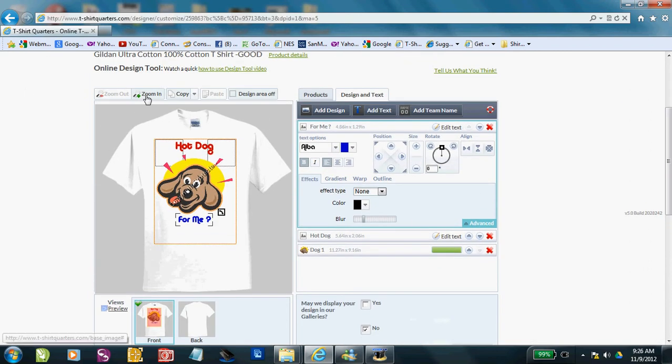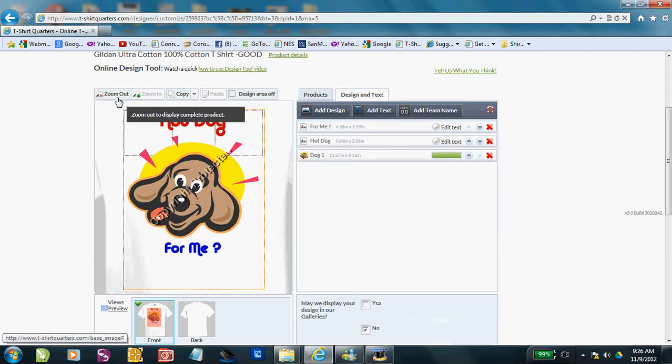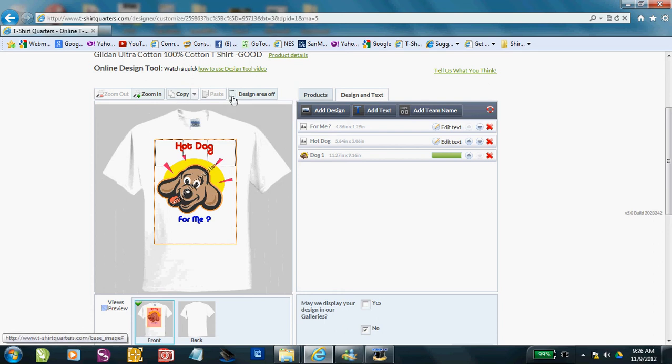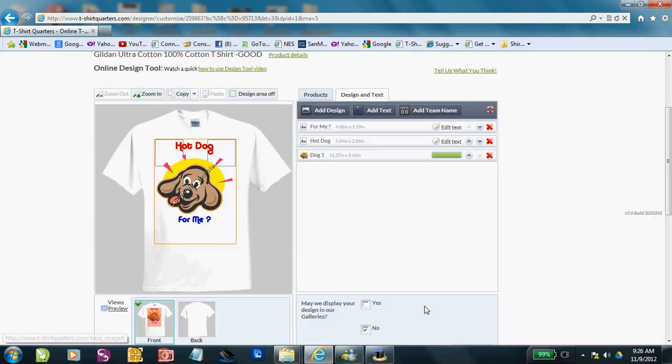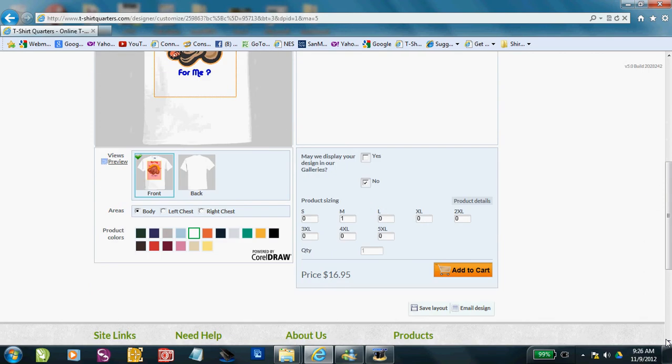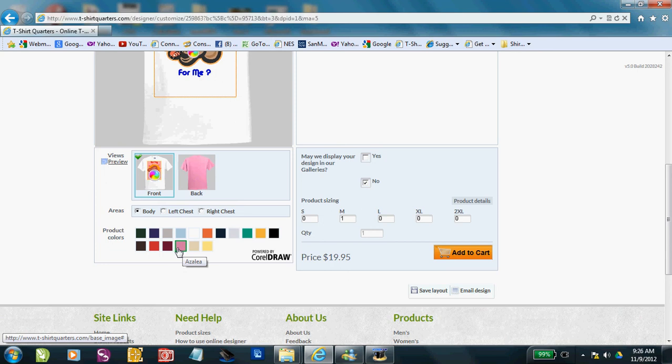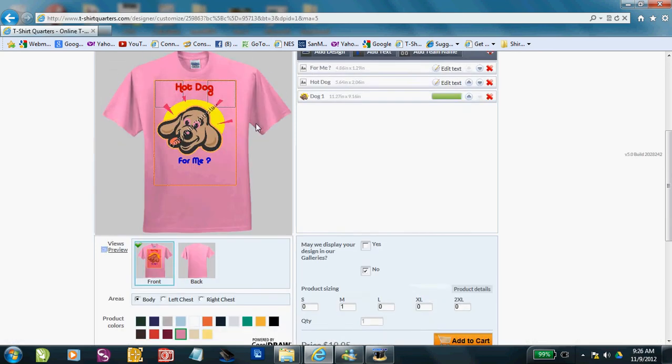But let me point out a couple other things first. You can zoom in, get a better look at your design. Zoom back out. You can copy it. You can turn the entire design area on and off. You come down, there's a preview area. It brings up a separate box where you can zoom in and out. You can also come down. In here you pick the size and quantities that you want. You can see how it's going to look on a different colored shirt.